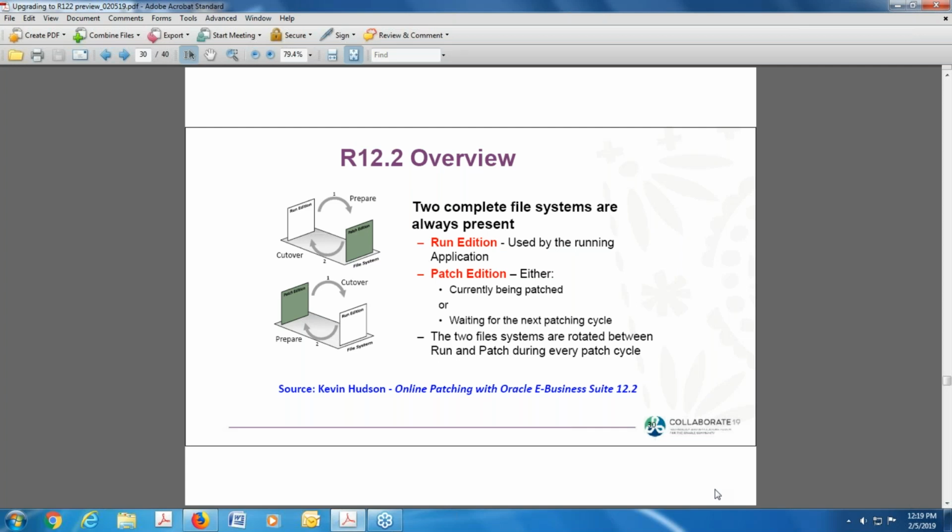Now, for the typical user, there isn't much that they see as far as this one goes. However, if you're a long-standing EBS DBA who's learned to patch a certain way, this is completely different for you, and something you will have to completely relearn your job.